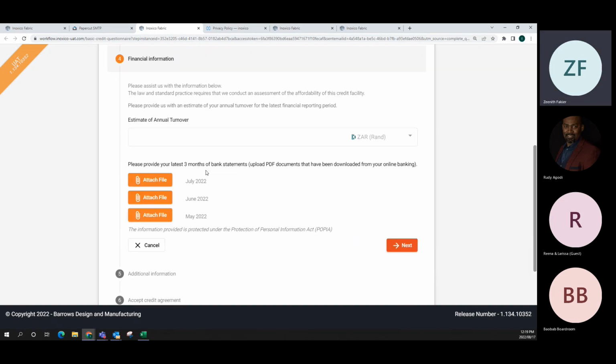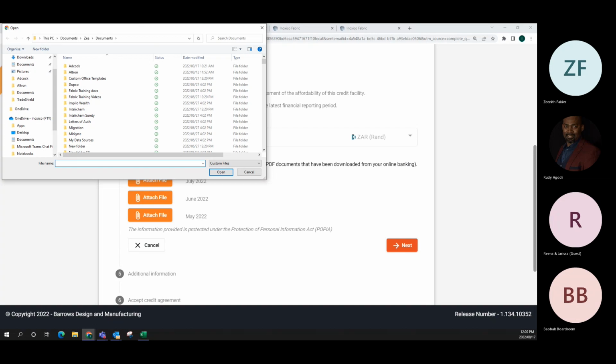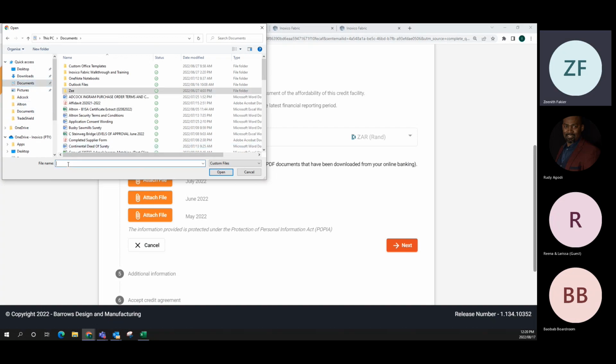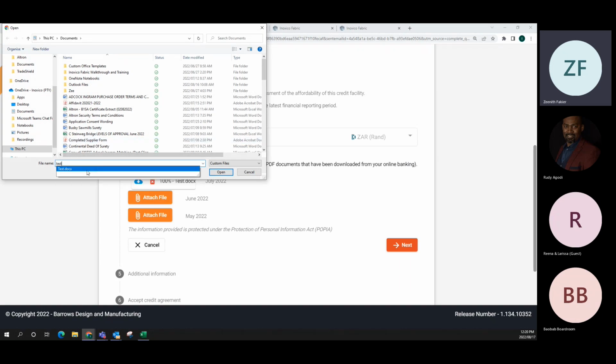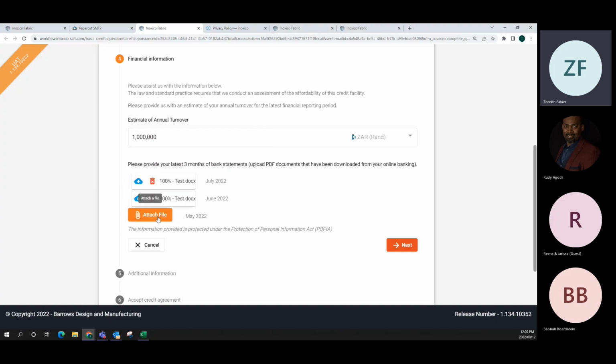Financial information. So the system will ask them for either 3 months bank statements or financial statements, and this will be used in order to conduct an affordability assessment on this particular customer. They would need to provide their annual turnover and attach 3 months bank statements. In our back end, we can ask for bank statements at a specific amount, and ask them to attach financial statements when the credit limit is a specific amount.